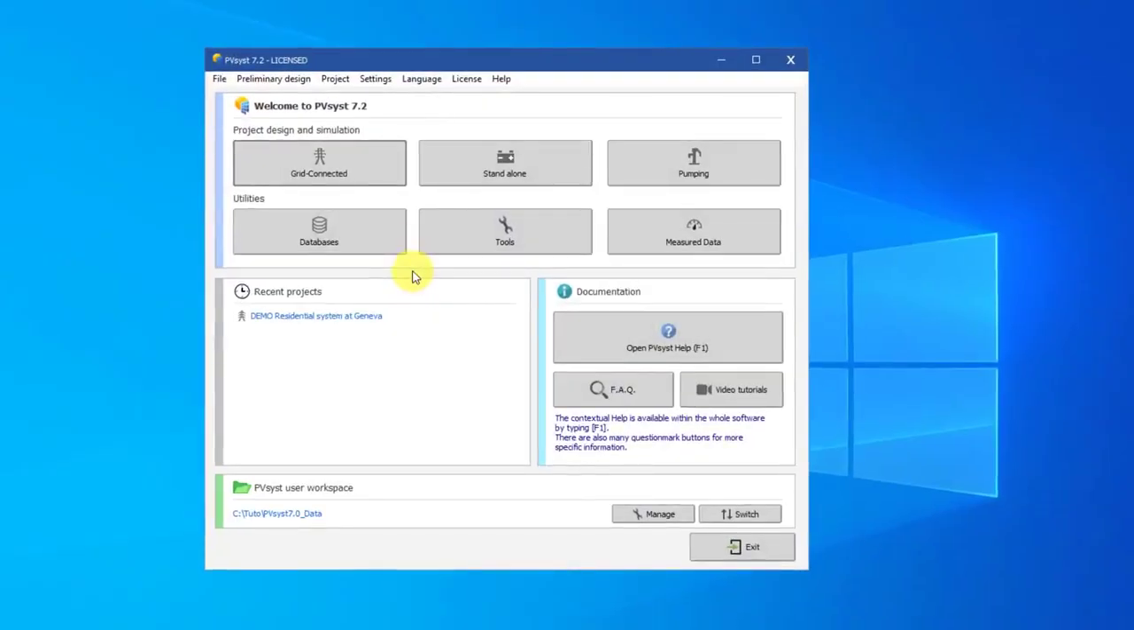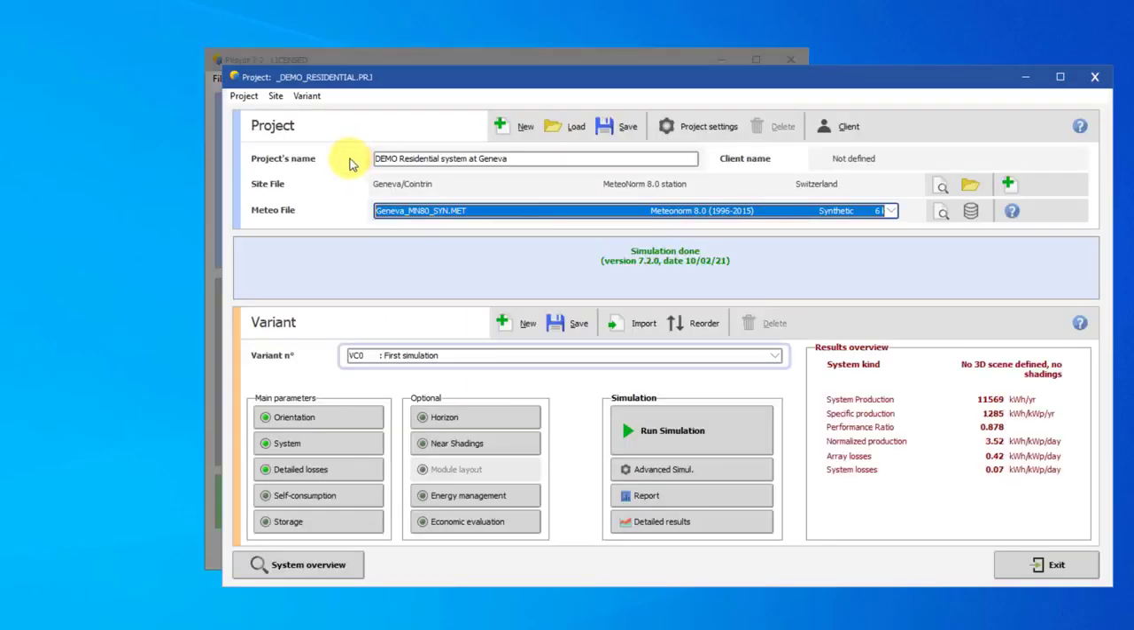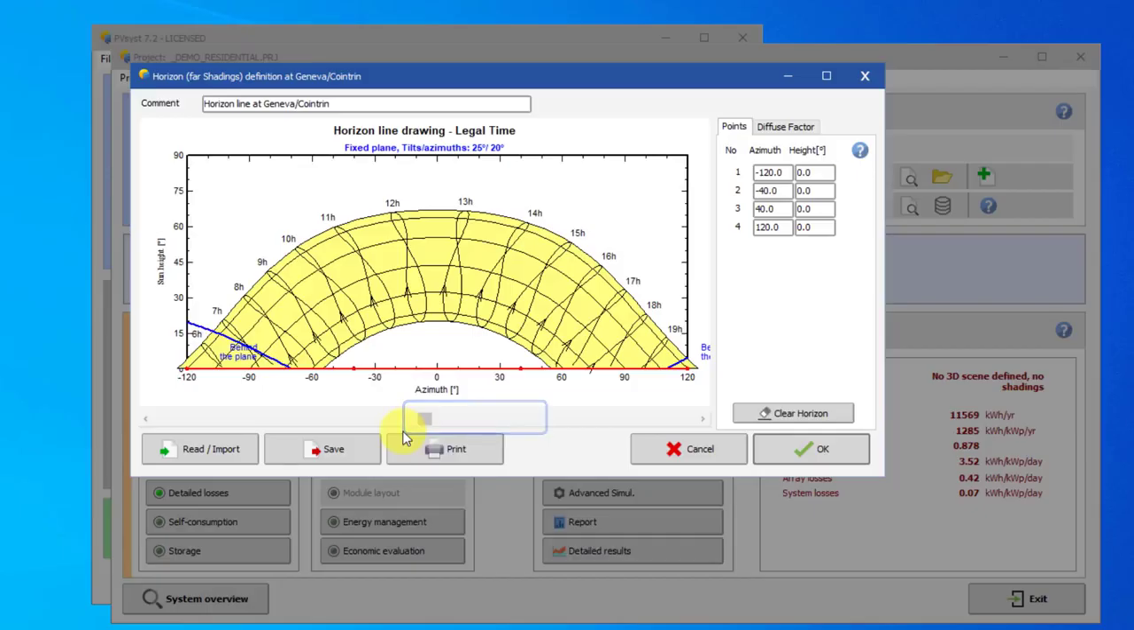So how do we use the Horizon tool in PVsyst? Let's start from the residential demo project and work on the VC0 variant where the horizon has not yet been defined. From the project dialog, you can find the Horizon tool in the variant frame under optional parameters. This text box will show you the site information in a comment field. This text is informational and has no impact on the simulation.